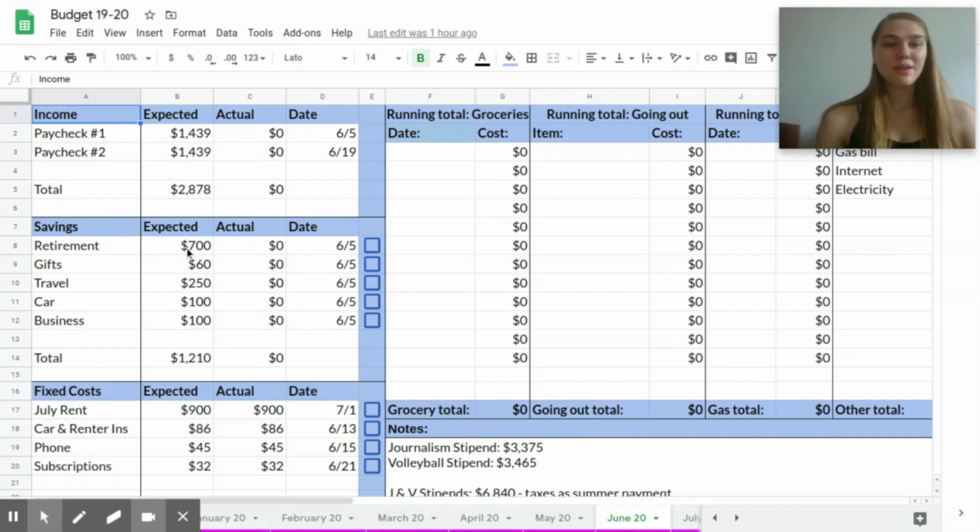So I have $700 that's going to go to my Roth IRA, $60 for gifts, as always, $250 for travel, which is up from what I've been doing before because now I have a little bit more money since I'm not putting so much money into my car fund each and every month. I am going to put an additional $100 into my car fund this month. The reason for that being that I just want to add a little bit more of a buffer.